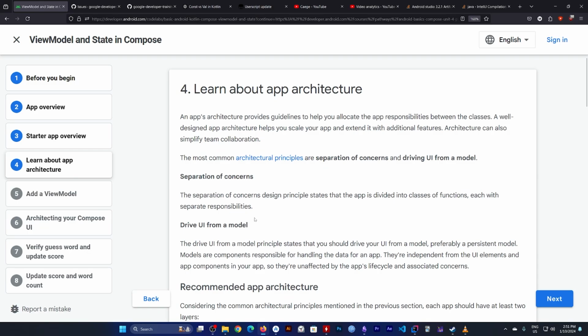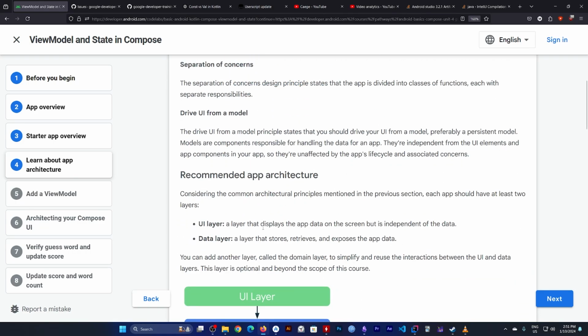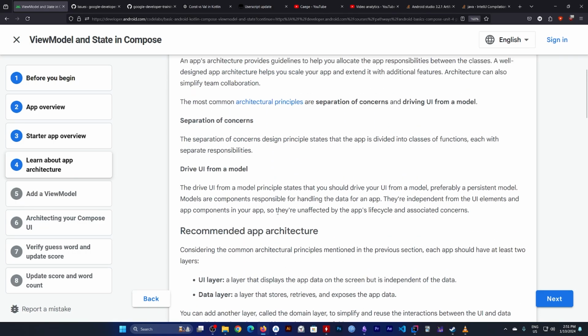Separation. What does separation of concerns mean? The separation of concerns design principle states that the app is divided into classes of functions, each with separate responsibilities. This is vague as hell. We're gonna look at it when we start building some big, complex applications. Drive UI from a model.